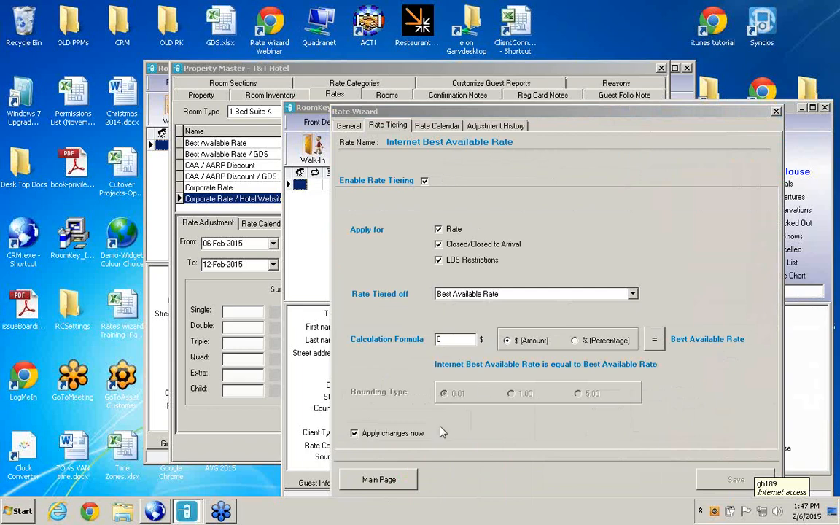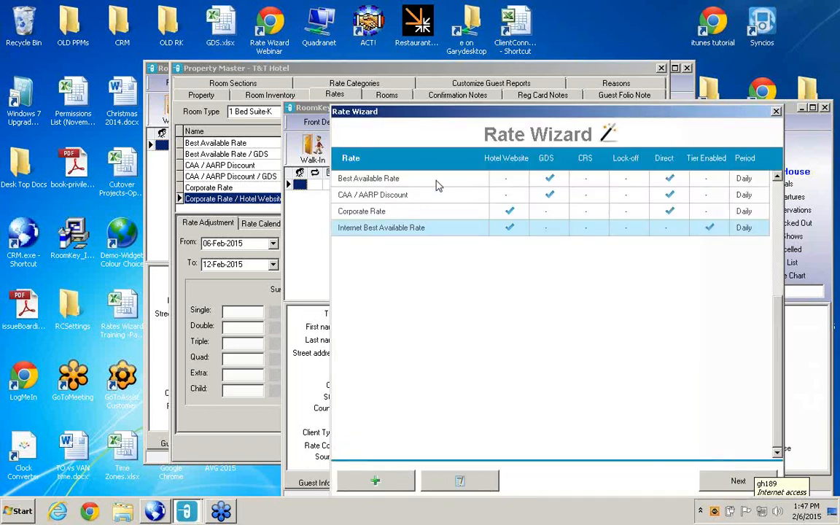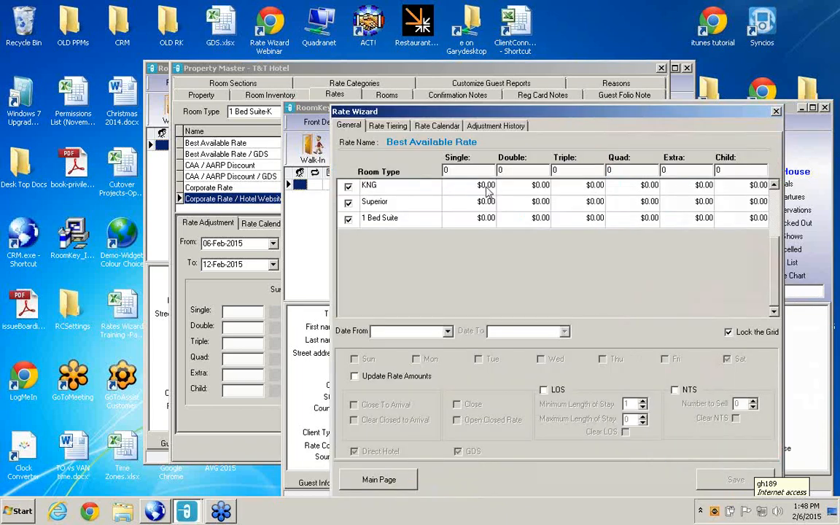Now, one of the other things that we will talk about is if you've decided that after you've done your best available rate, that going forward you would like to use this as a differential rate. Do you remember when we did on Monday the difference between the room types? So if going forward you decide that you want to do that with your best available rate, your rates will all be correct now, but you can go in here, unlock your grid, and say that your superior room is $20 more. And then you can say that your one bedroom is $50 more.